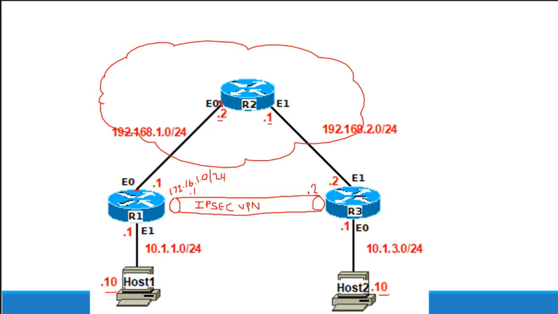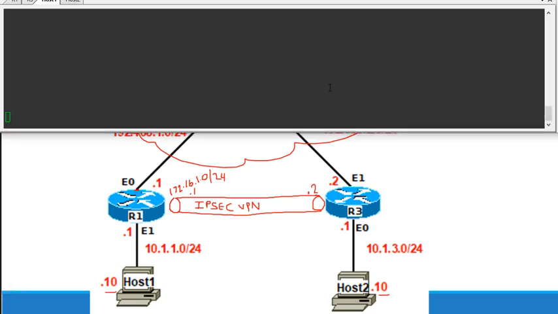The first thing I want to do is configure R1, and then we'll configure R3. Just an FYI, the routing is already configured here. In fact, we should go through and verify that everything works before we get started. So I'll bring host 1 over, and we'll verify that host 1 can get to host 2 before we build our VPN.